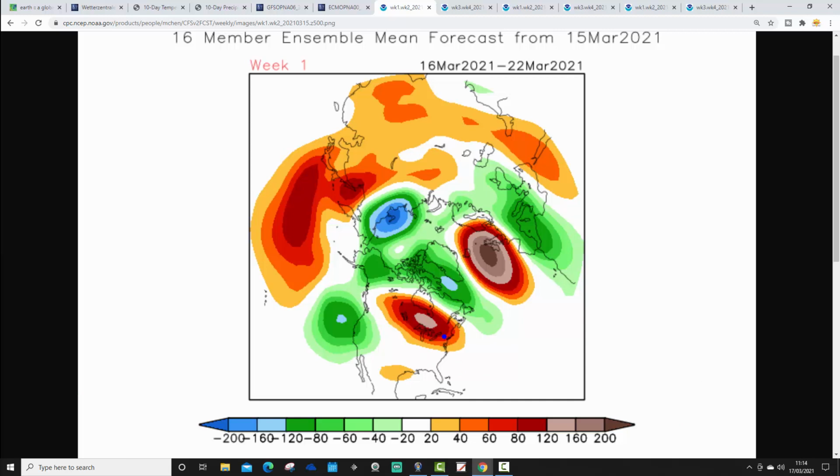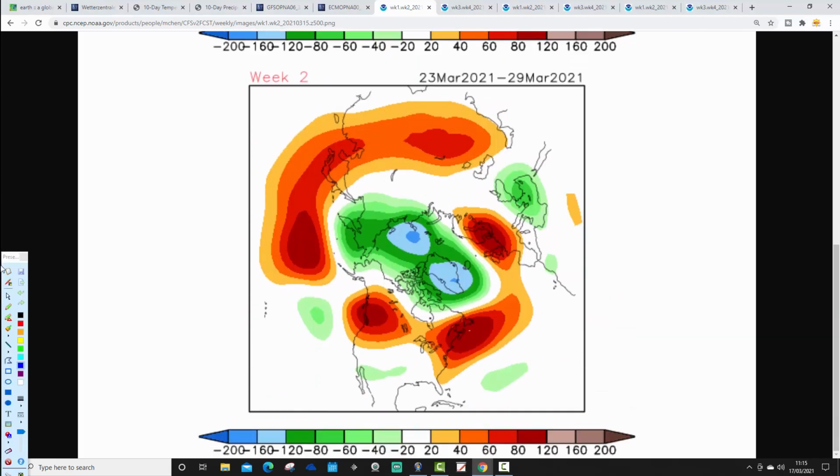Right, so this is how CFS is looking finally. So CFS V2 week 1, 500 millibar height anomaly from the 16th to 22nd of March. We'll have high pressure towards the northeast, low pressure out to the west. So again, we know it's going to be quite a volatile week. We're going to be drawing up air from the south, but also pulling down colder air from the north, and on the boundary again, could well see some big storms.